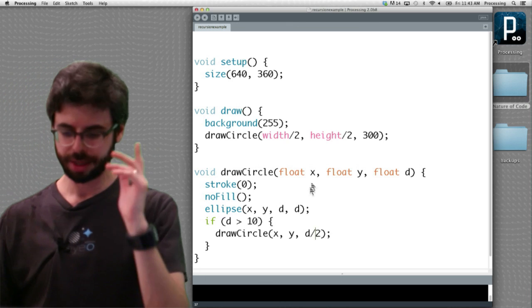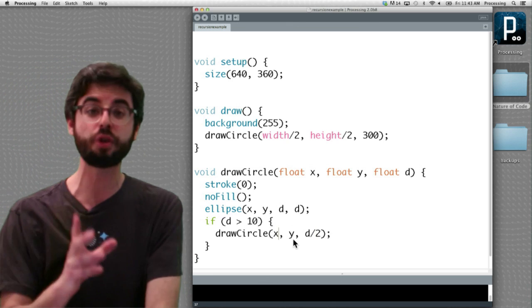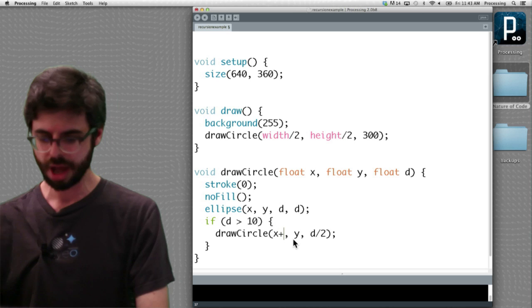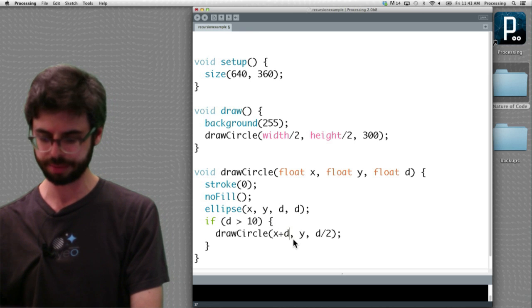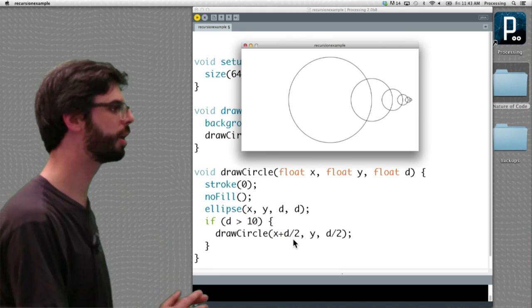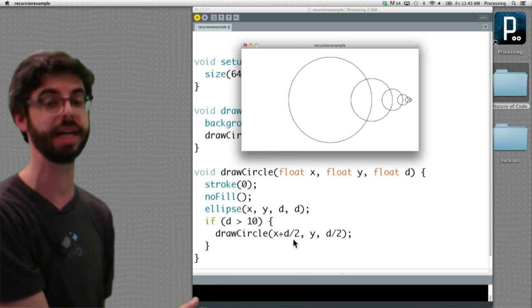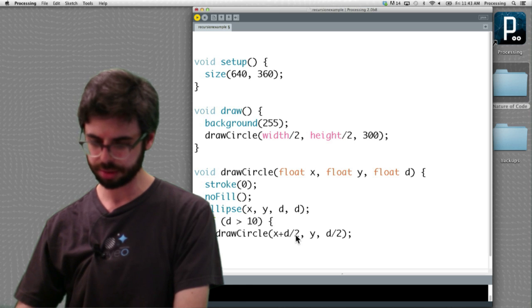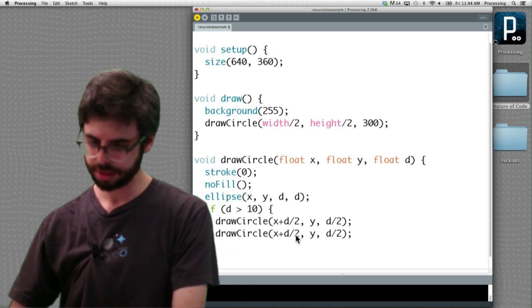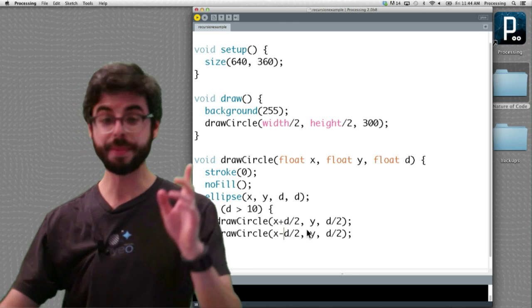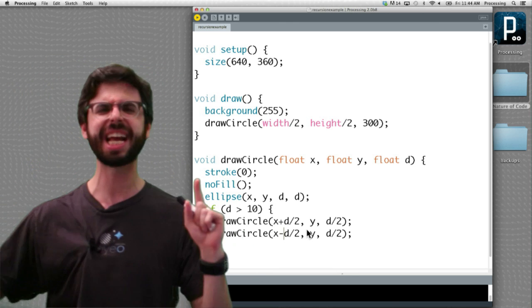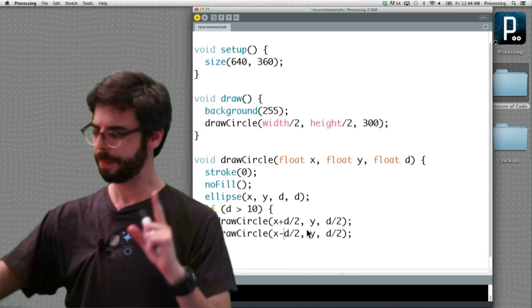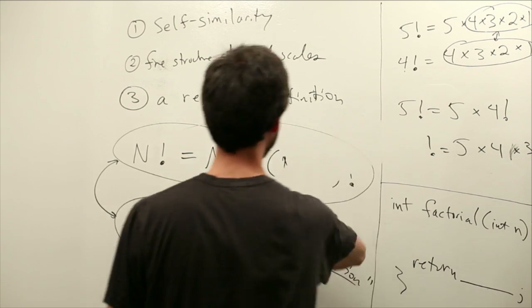Okay, so let's just say, what if instead of drawing the circle at the same location, I'm going to draw it a little bit to the right. And now we look at this, we can see I have circles going to the right. Now, let's also say, I'm going to draw that circle a little bit to the left. I'm not going to run this yet, because I know I'm taking a very long time to go over this, but I think it's important to think about.